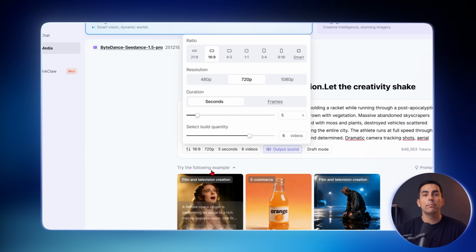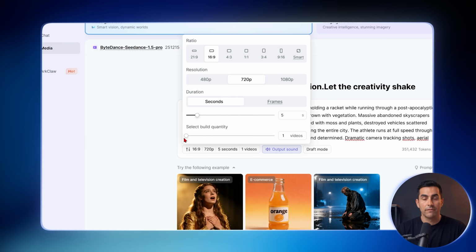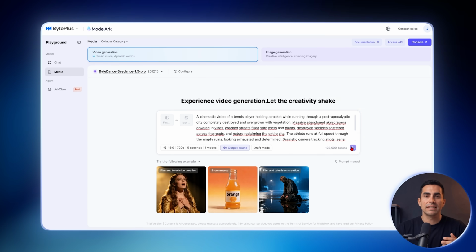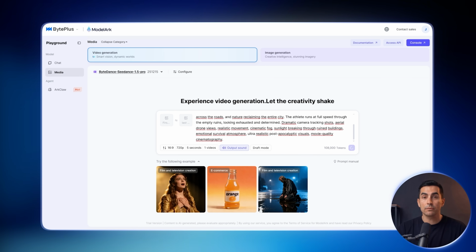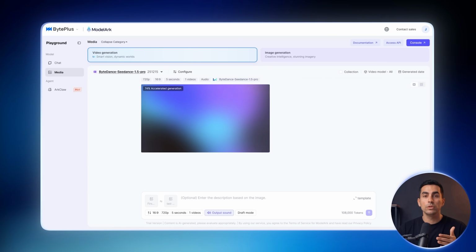Do not start every idea at the highest resolution, because that is how you burn through credits before knowing whether the prompt works. I would also set the number of videos per generation to 1. If the prompt is bad, 4 versions of the same bad prompt will not help. Test the direction first, then spend more only when it is working.